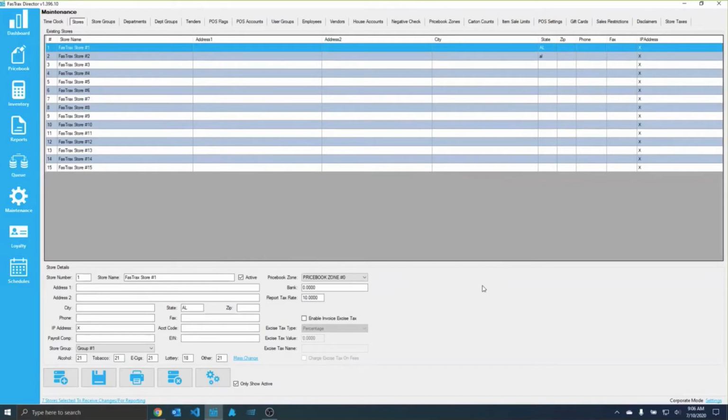If you are in the process of rolling out, you can optionally mark this store as inactive and save it. And then at that point, it would disappear from all those areas. So if you're in the process of rolling out with FastTrax, you can go ahead and input all of your stores and then only activate stores as they come online.